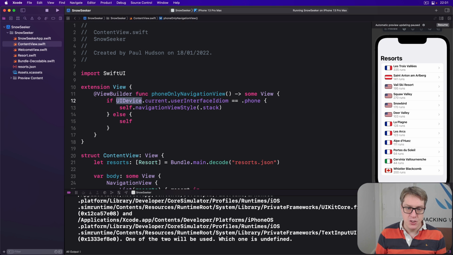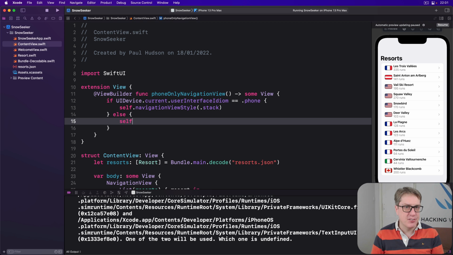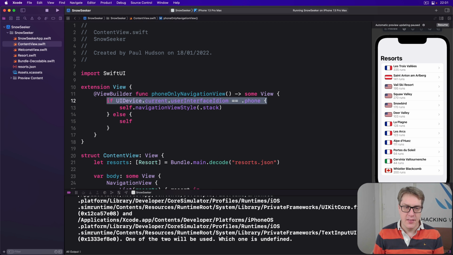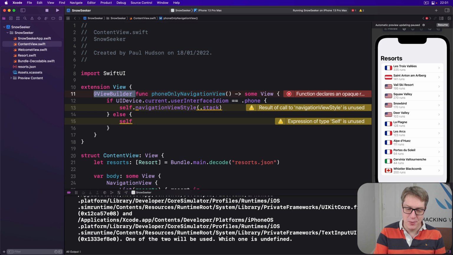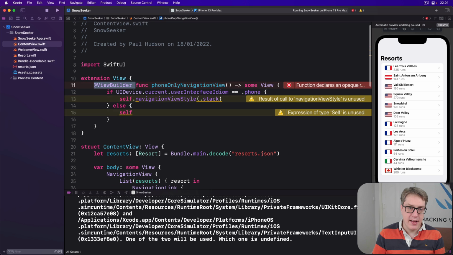So we're using Apple's UIDevice class here to say, am I currently a phone or not? If so, apply stack. We need the view builder here because one of our returns has a modifier, one does not. So they return different kinds of layout, and that's what the view builder handles for us with the if. This whole thing has to be put into the view builder. Without that, you'll get an angry complaint from Swift. There we go. Don't do that. You need the view builder here. It is important.